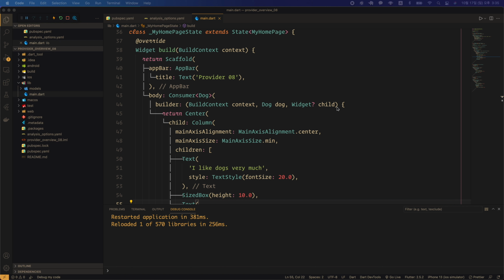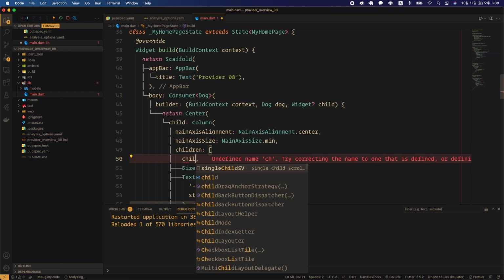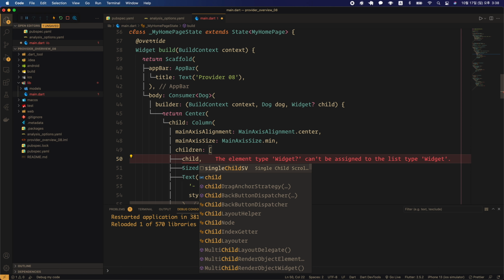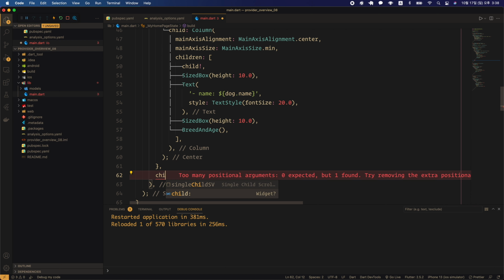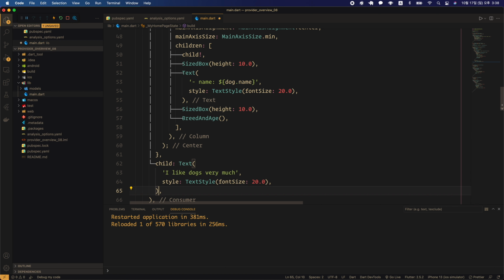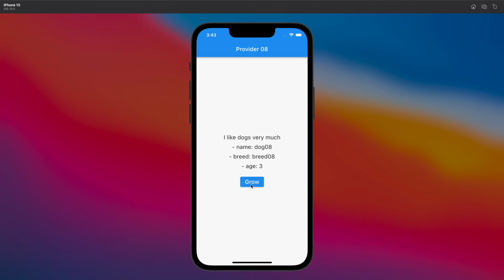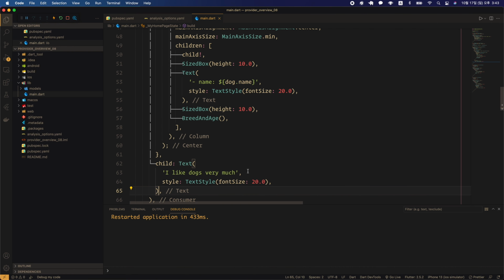This is the case where we use the child argument, which is the third argument of the builder. Now, let's refactor this using child. Replace the first text widget with the child widget that was received as an argument. However, since child is nullable, we use the bang operator. And paste the text widget that we cut from the consumer's child property. Let's run it after doing a hard restart. It works normally. We now know the basic uses of consumer, but consumer has other important functions as well. Let's look at consumer's builder pattern next.